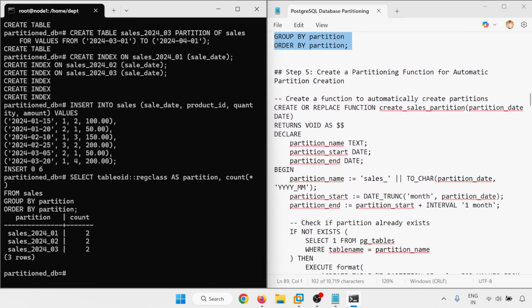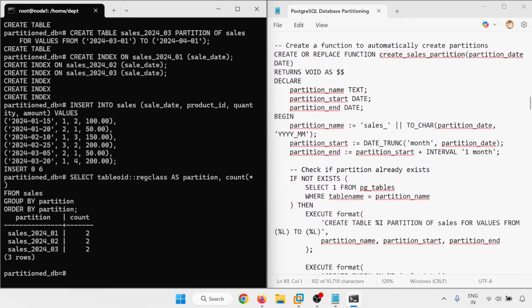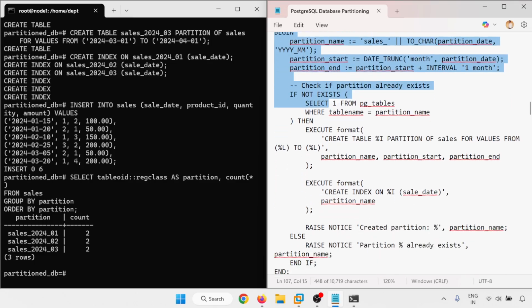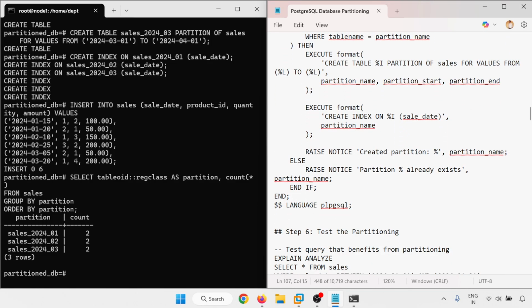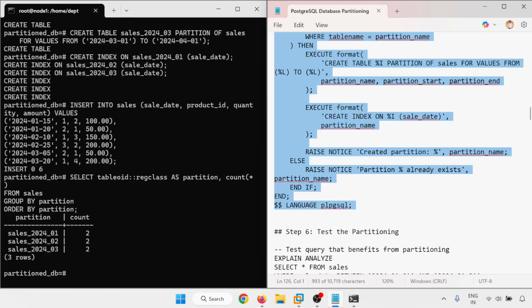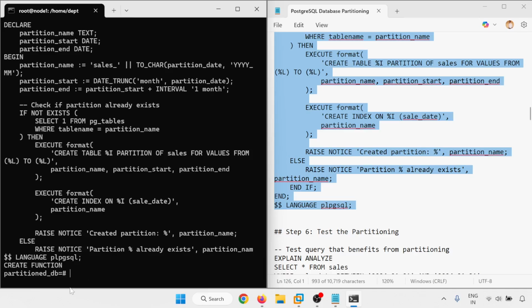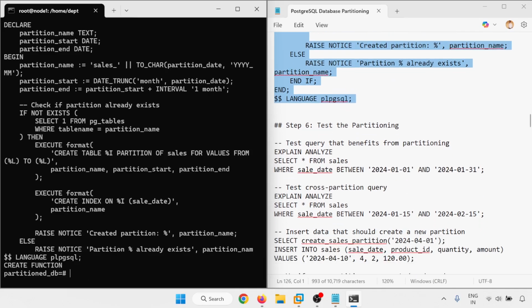Next, create a function for automatic partition creation. So we'll create a function. Function created.